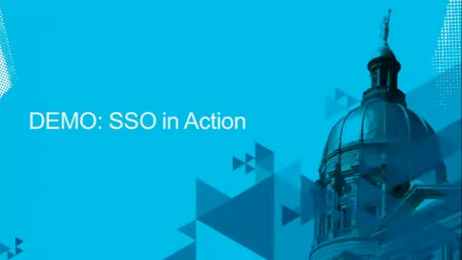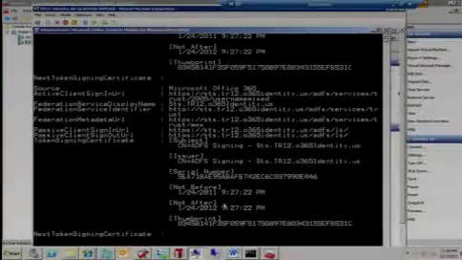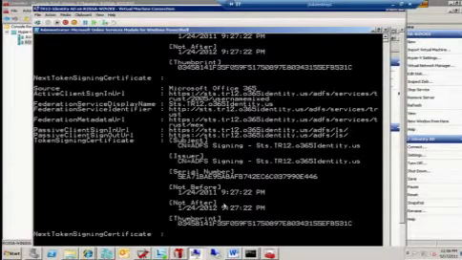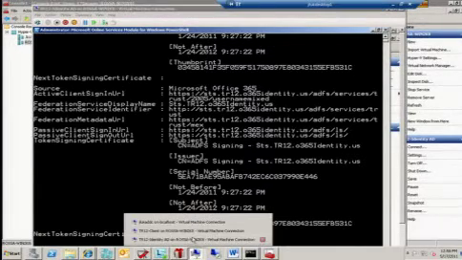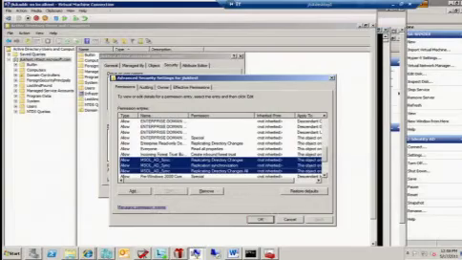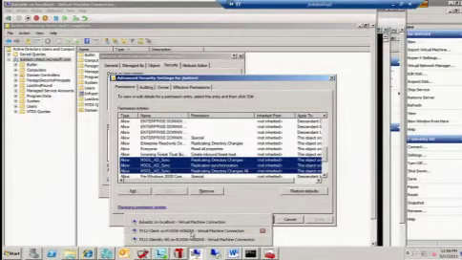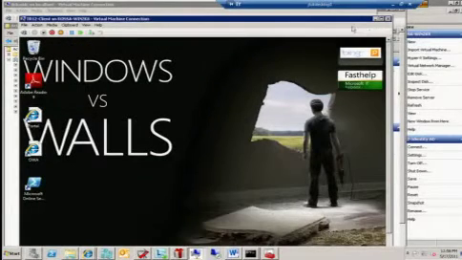So now we're going to get a demo of SSO in action. So here we were before. Now I just got to find my other machine, and it's this one. Oh, no, not that one. You just saw Jono's demo.